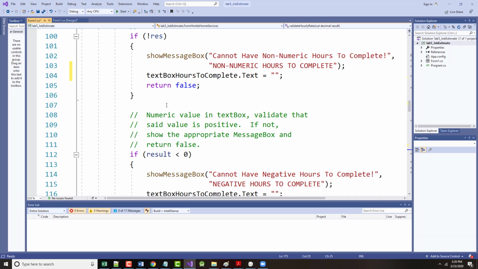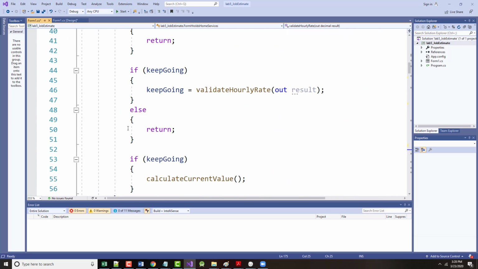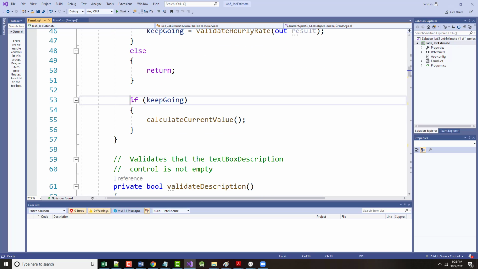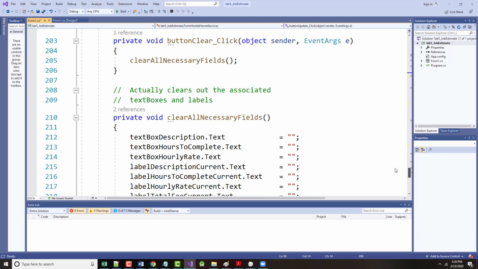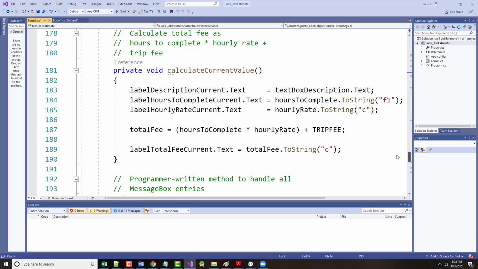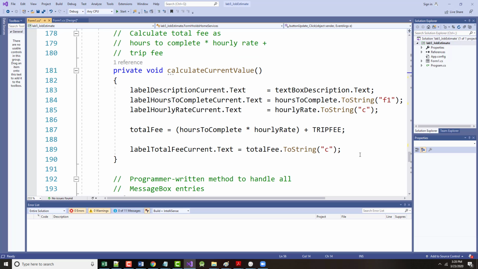All right, that gets us back into here. And now, if keepGoing is still set to true, now we calculate the current value. Not a very big routine. We want to calculate the total fee as the hours to complete times the hourly rate plus that $35 trip fee. I don't need parens here, but it never hurts.